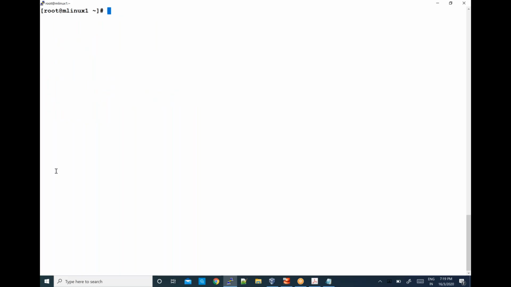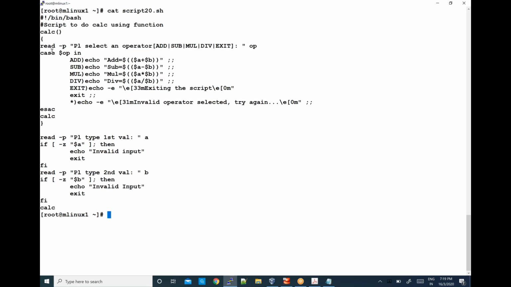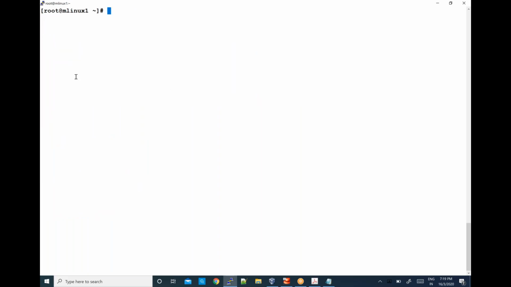Now you see the script we created last time, script 20.sh. Here we have used a case statement matching the cases. Is it matching add, subtract, multiply, divide? Same thing we can convert with an if condition. Either you can go with a case statement if you like, or you can go with an if condition. So here I'm just trying to give a choice, either this one or that one, right? So how can I convert the same script with an if condition?